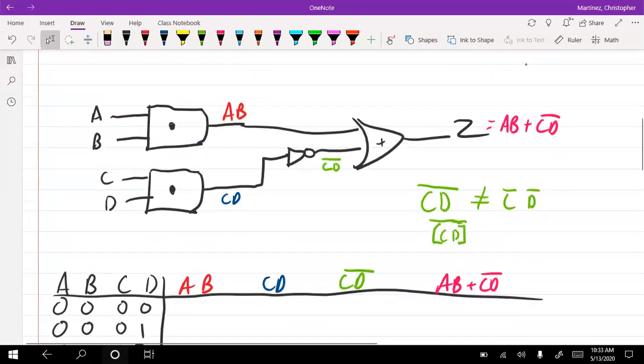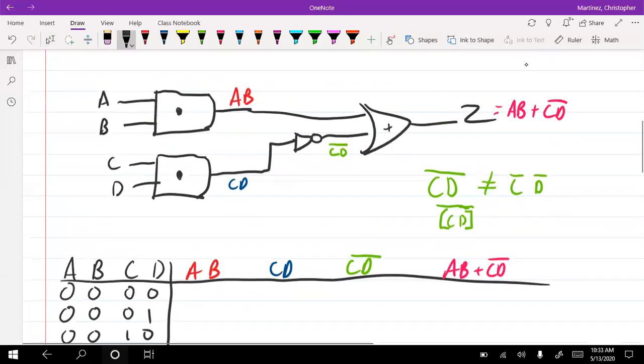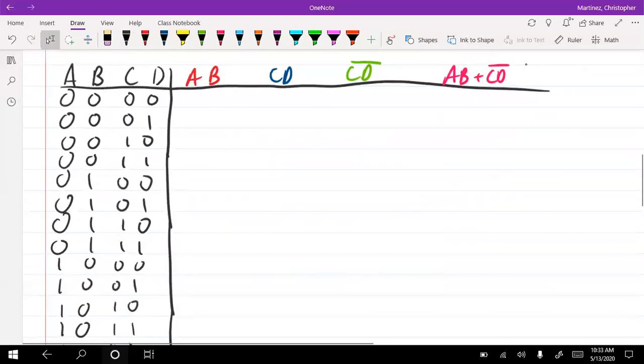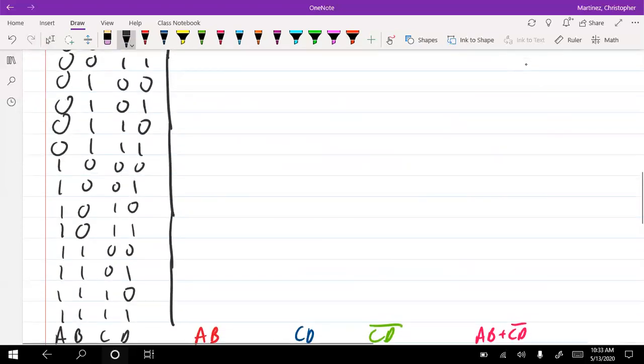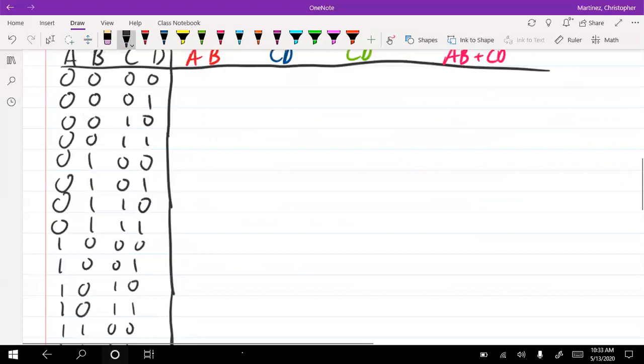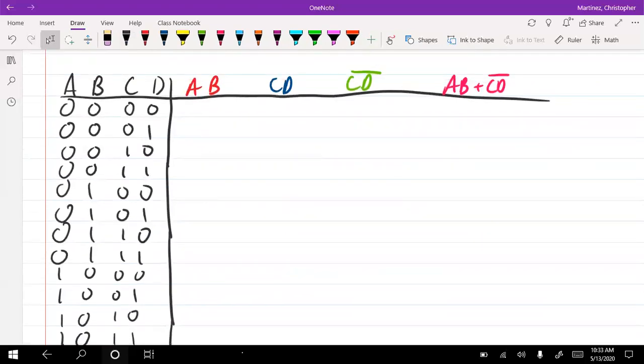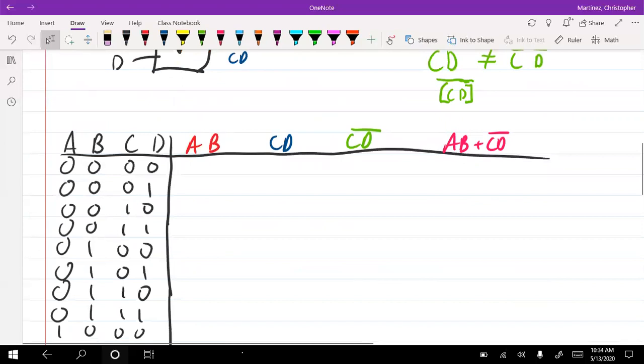Okay, so we're going to fill out the truth table. We have 4 inputs, A, B, C, D. So I'm going to create the truth table with A, B, C, D. Again, I'm going to number them 0, 1, 2, 3, 4, 5, 6, 7, 8, all the way down till we get to 15. I wrote the values at the bottom because as I scroll, we're going to lose track of what column we're in. And then I have in red AB, in blue CD, green CD bar, and then in pink AB plus CD bar. All right, so let's find these one at a time.